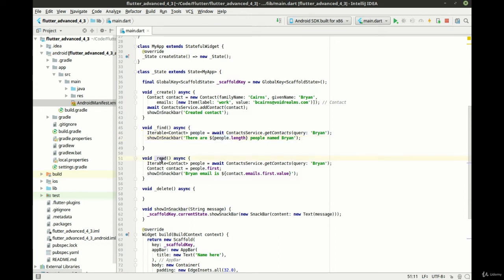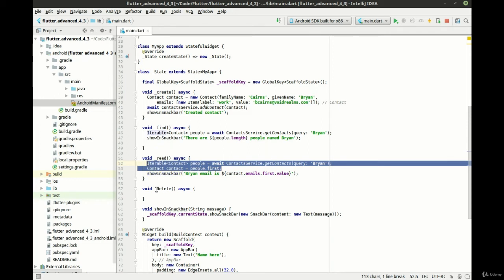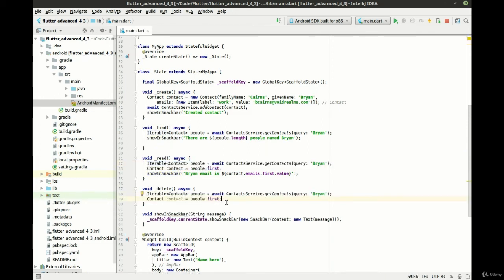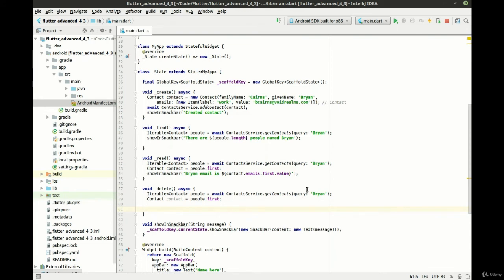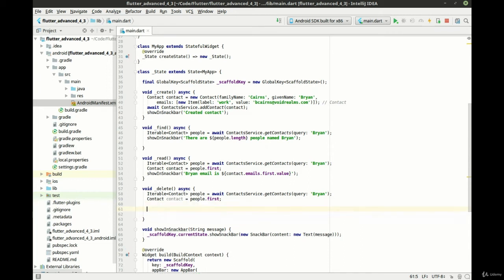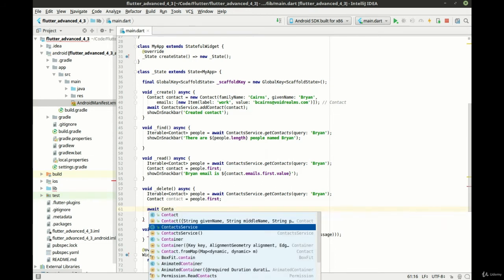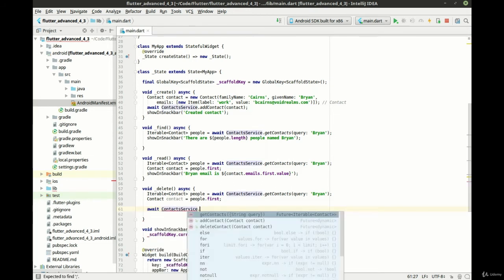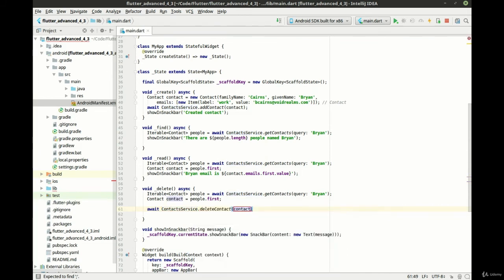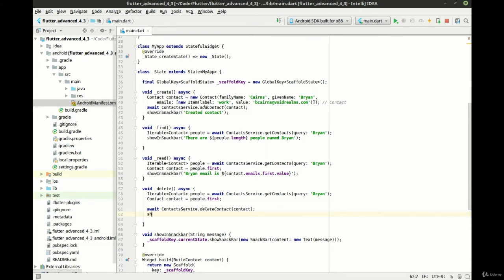Now for our read, we've inadvertently created this. We're just saying people, same thing, we're finding Brian, then we're getting the first one and displaying the email. Now for the delete, let's just grab this code. So we've got our contact, which is just our first person in our query, and let's just delete that. So we're going to await the contact service, delete that specific contact, and then show in snack bar.